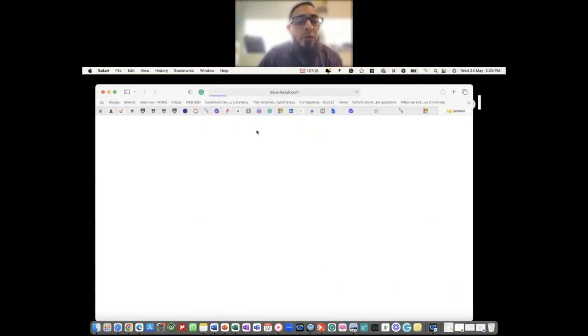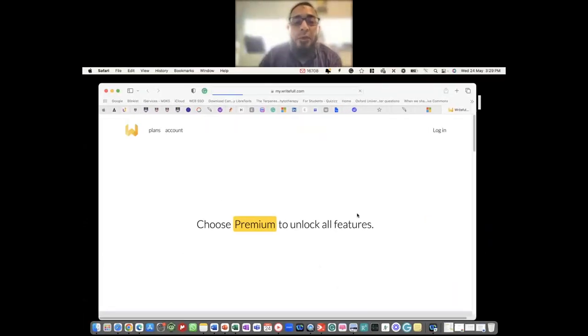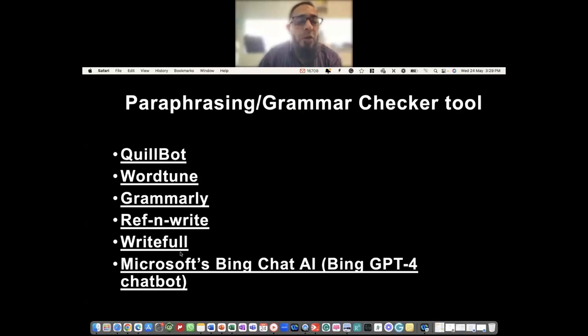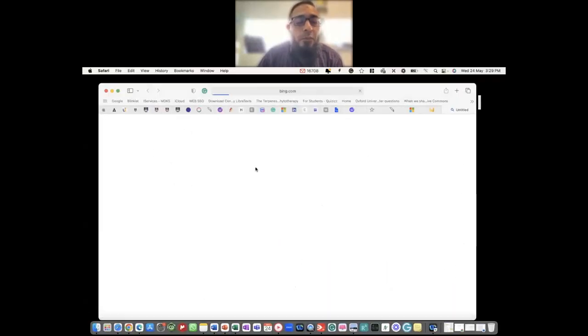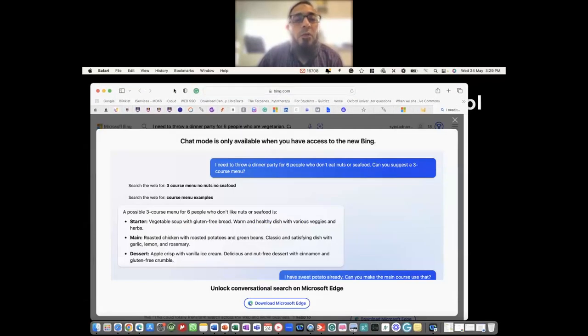Rightful is also very good software, with premium features of course. There are different plans for this one, but all the tools can do this. The most recent one is this one, the Microsoft Bing, right? Which is the AI chat. It uses GPT-4. So how can this tool help?